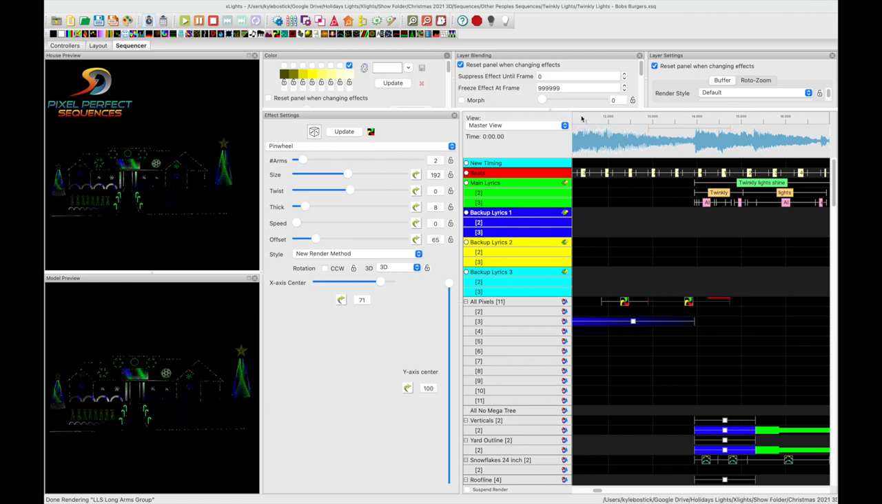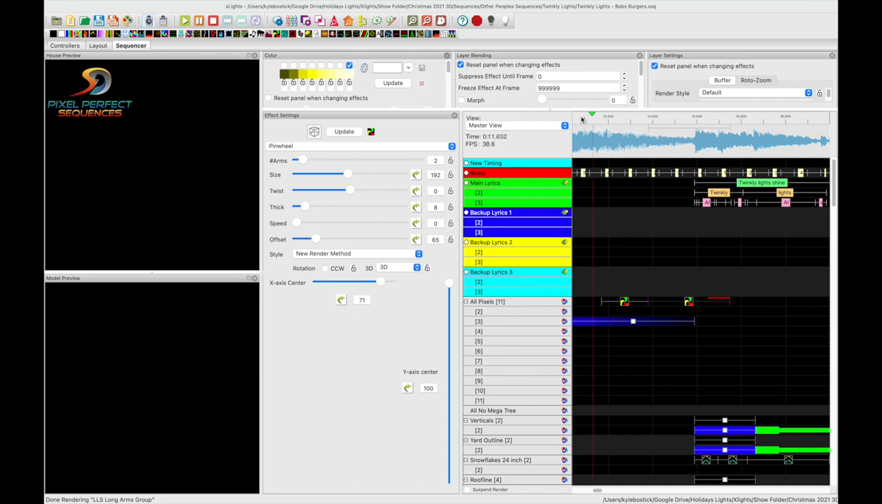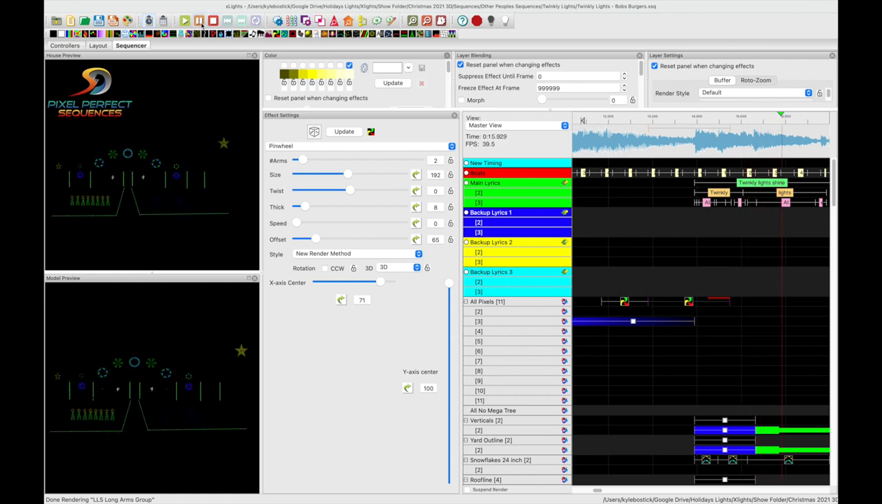And then if we want to watch this effect now, we can click on the timeline and view what this adjustment has done. So just like that, a pretty quick and easy way, if you have props on the left or right side of your house, you can adjust them accordingly.